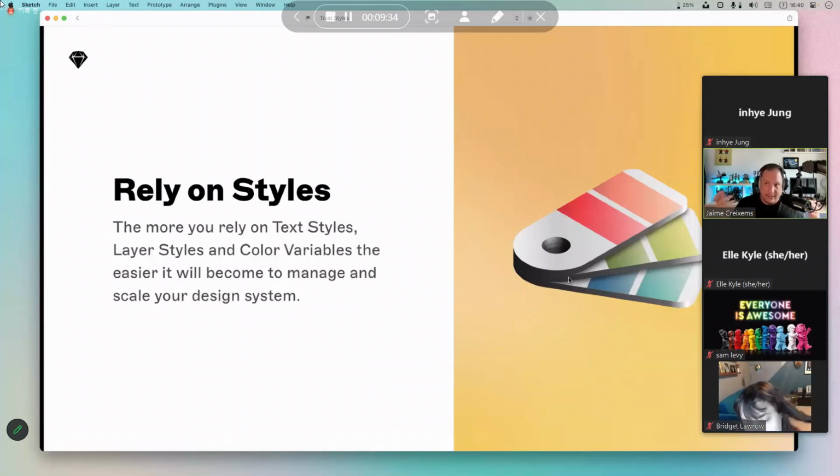So like that example of changing color, if I'm changing my primary color, it will change it on the titles, and it will change it on the buttons, and it will change it on the footer, right? By just changing one color variable that I've been using in the different components. So rely on styles as much as you can. It's going to make your life a lot easier.